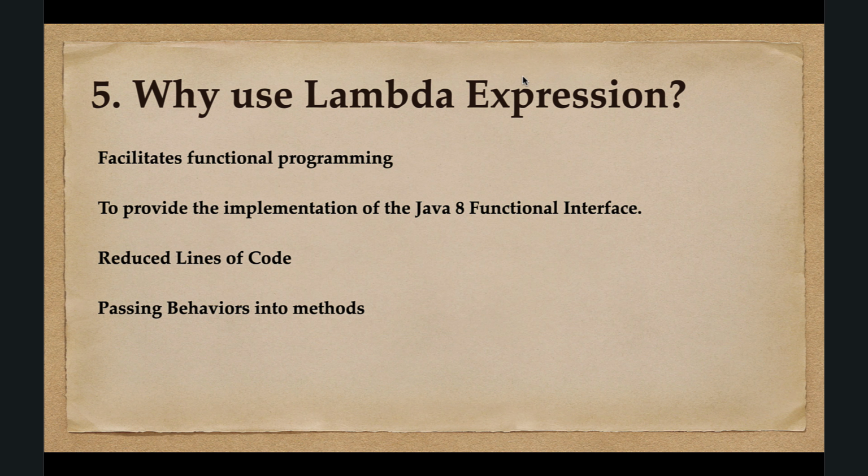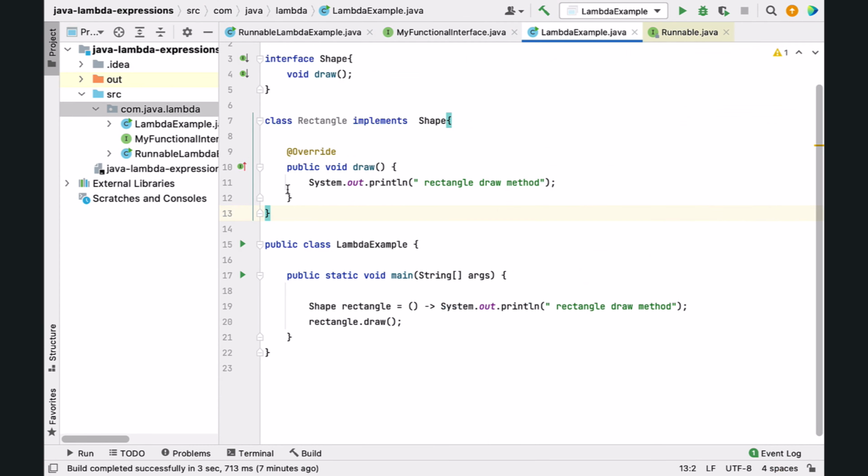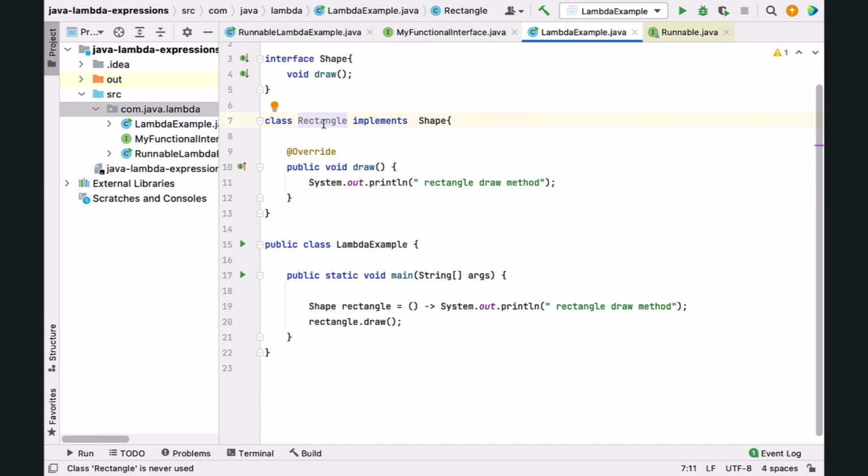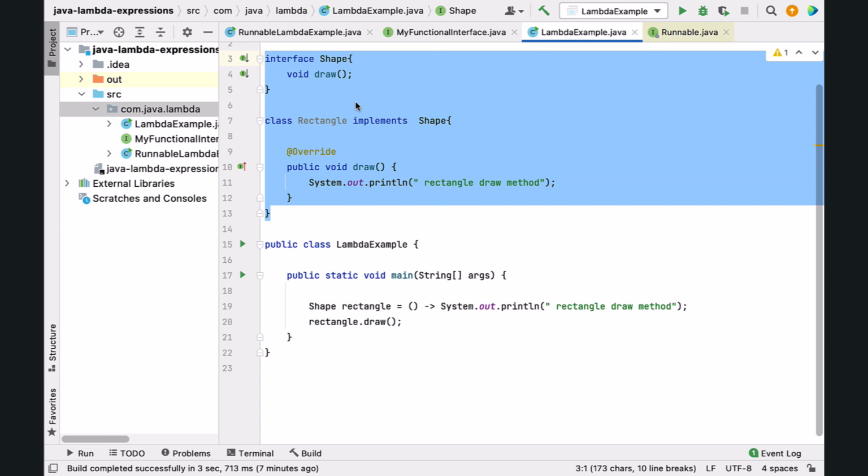Why use lambda expression, or what is the benefit of using lambda expression? Well, as we know, lambda expressions were introduced in Java 8, and lambda expression facilitates functional programming in Java. For example, if you can see the code snippet here, this is how we use an OOPs concept to write the code. For example, here we have used method overriding. It means it is a polymorphism concept, right? So we have created a class which implements the shape interface, and we have overridden the method, and we have provided the implementation. So this is how we write the code using OOPs concept.